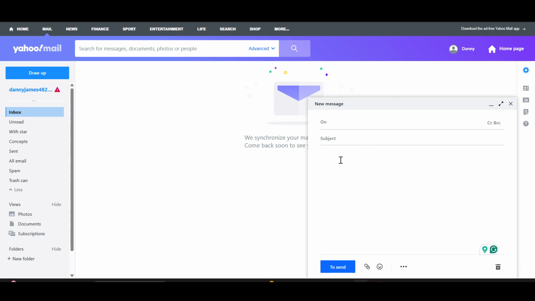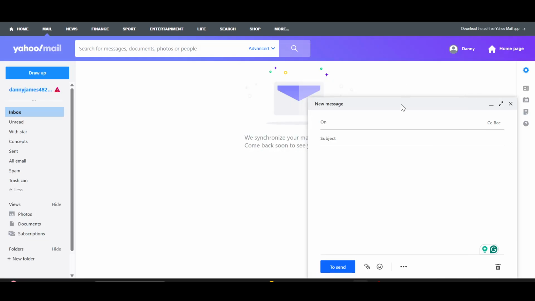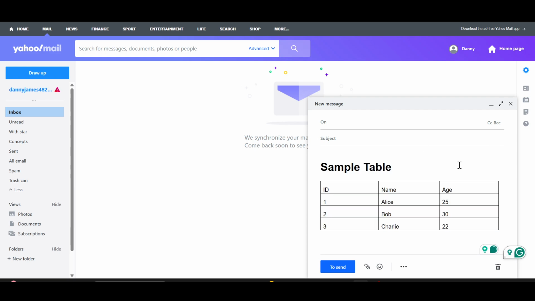and then click below the subject, and after the cursor appears here, just simply make a table or just copy a recent table from MS Word. As you can see, this is my recent table from Microsoft Word and I have copied it. I'll just simply paste it here, and as you can see, I have inserted a table inside my Yahoo Mail.